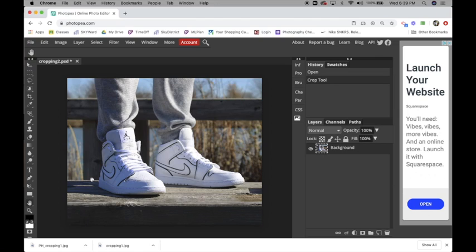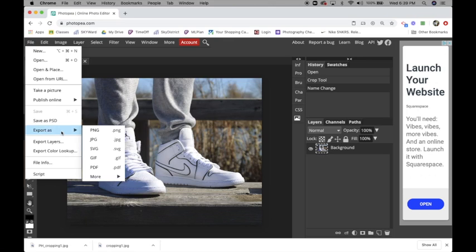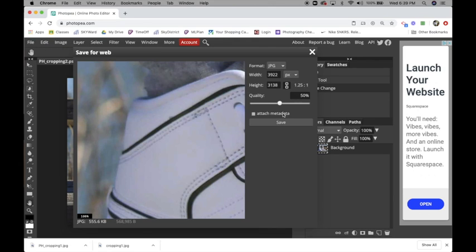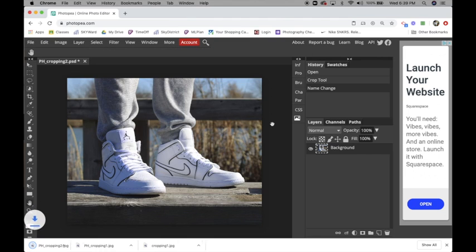And now we're going to save this one. So we're going to go here, put your initials, underscore cropping, 2, hit OK, and then we're going to go to File, and then we're going to save. Save as a JPEG. You guys can just save this again at 50%. Go ahead and hit save.